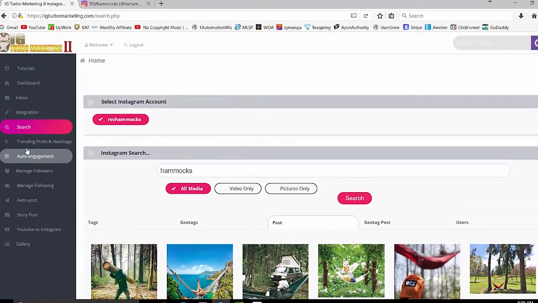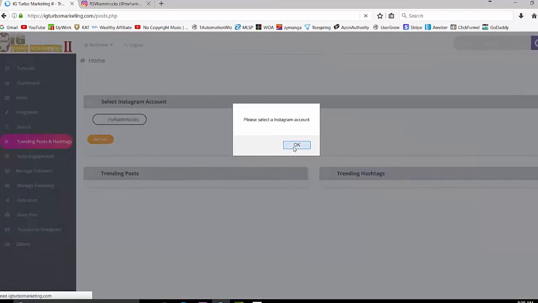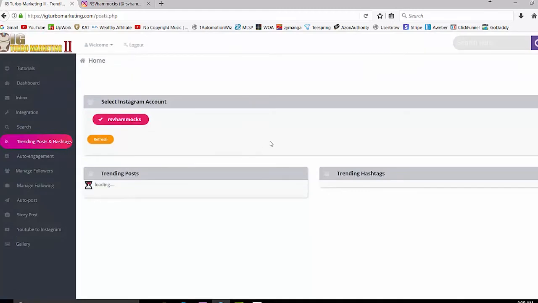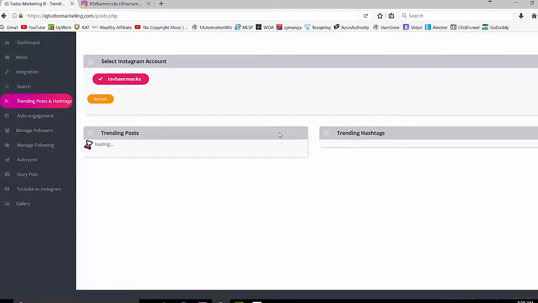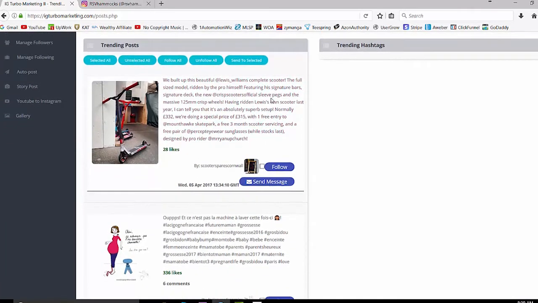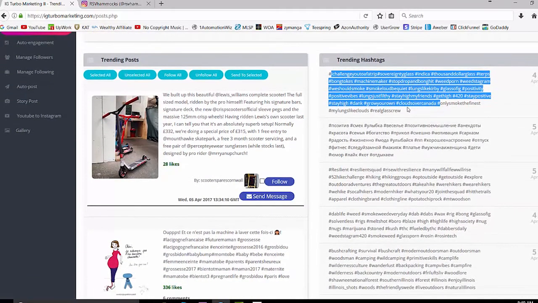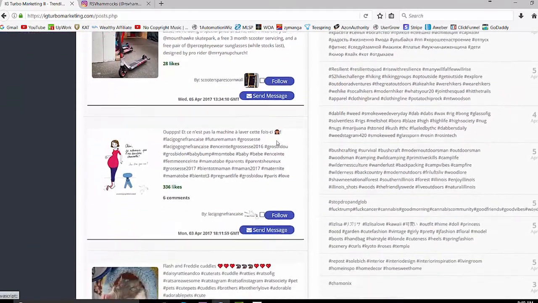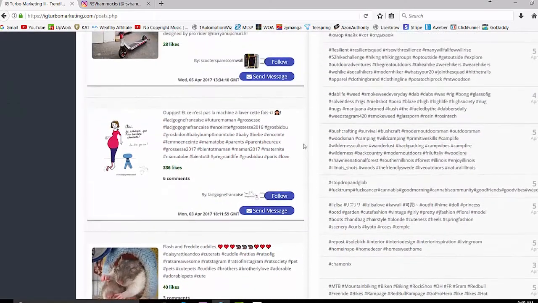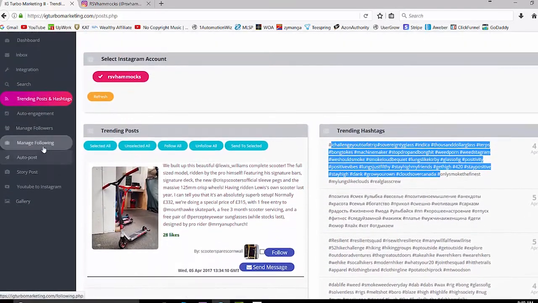So other than that, we'll come back in here and go through some of these other things. If you come down to trending posts and hashtags, this is just going to show you basically the trending posts that are going on within Instagram right now. So you can kind of look at what's popular, and come over to this side, you can see all the popular hashtags that are trending. So this is really helpful to kind of figure out what's popular on Instagram.